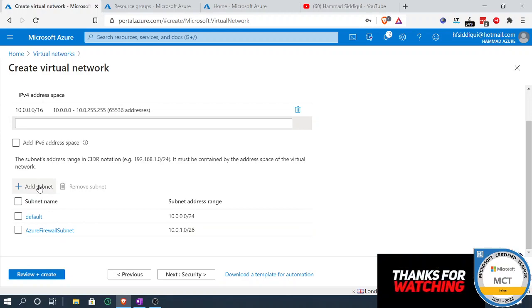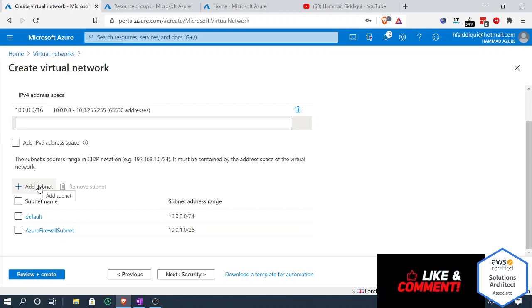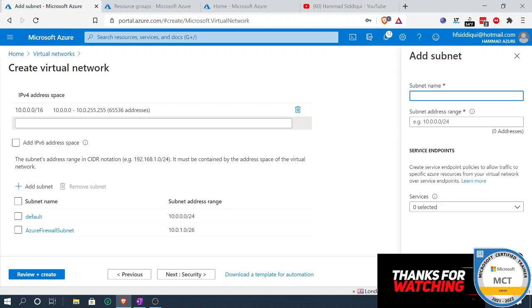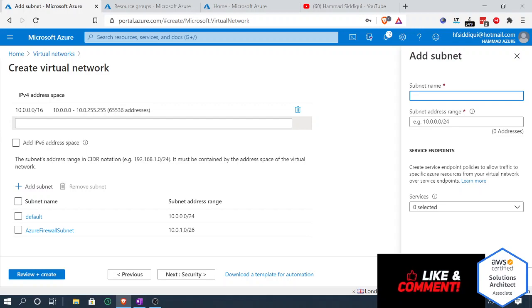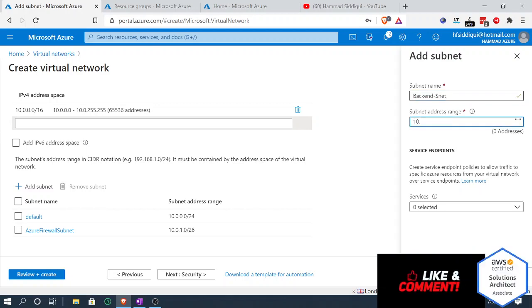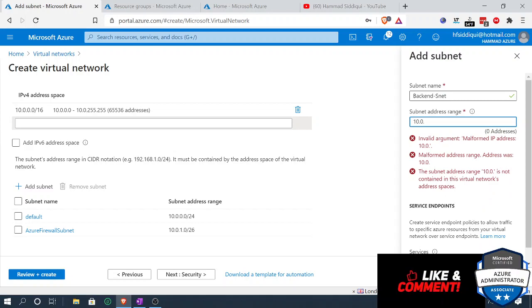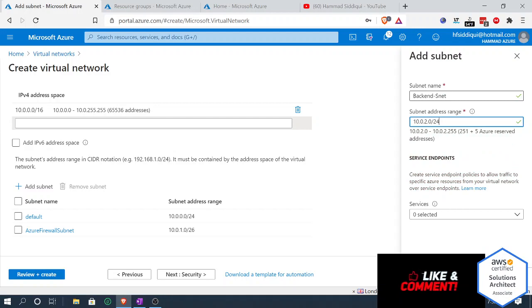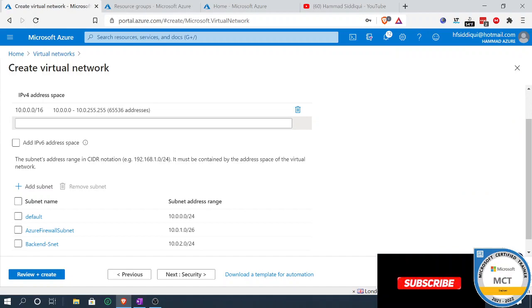What we're going to do is create another subnet, and that subnet is for deploying servers or machines or whatever it is. You can give whatever name you need. I'll just do backend subnet. I would just do 10.0.2.0, and then I'll give them a /24, and this gives me 251 as well. And then hit add.